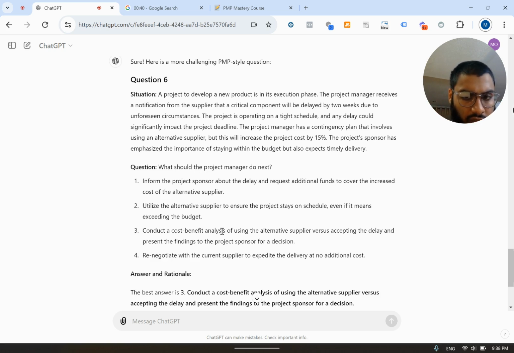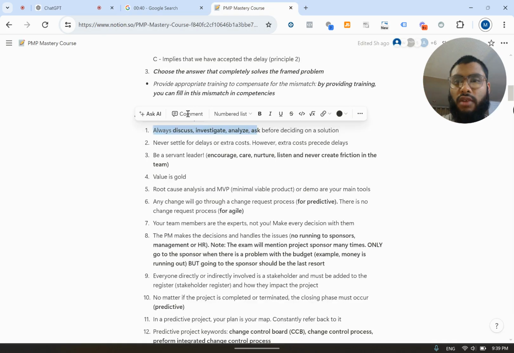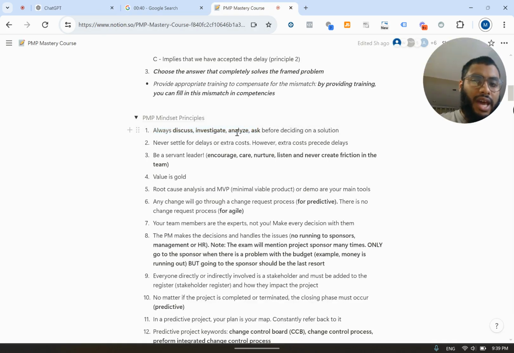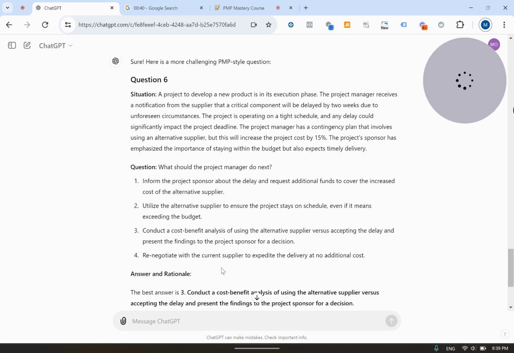Conduct a cost-benefit analysis using the alternative supplier versus accepting the delay, and present the findings to the project sponsor. Okay, beautiful solution. This is the PM taking a step back. Remember, when they mention first or next, you want to follow principle number 1. Discuss, investigate, analyze. Basically, gather all the information required before making a decision. 3 is the only one that does that.